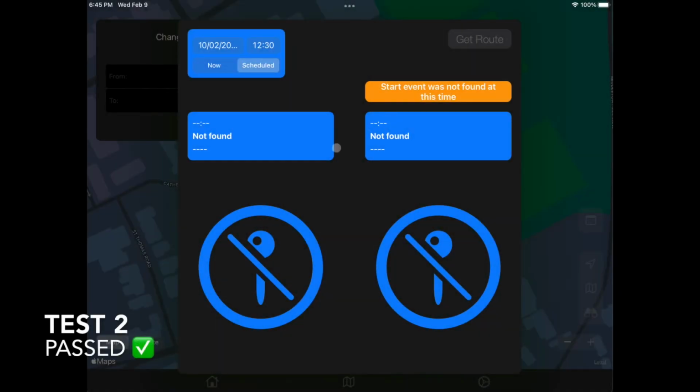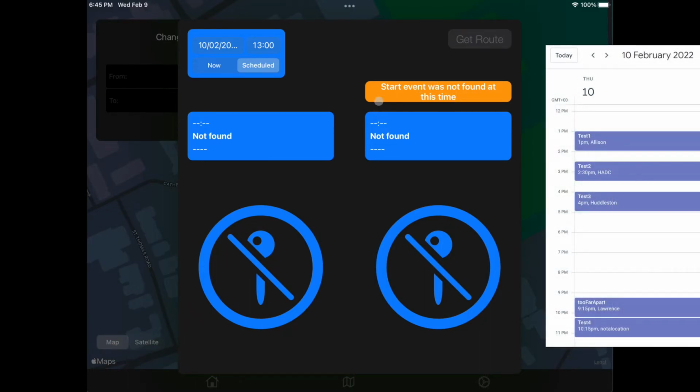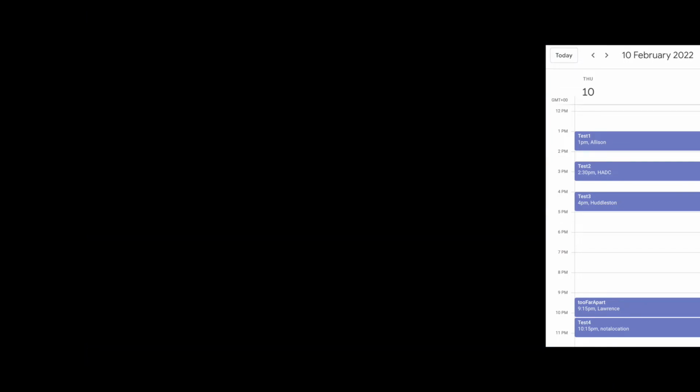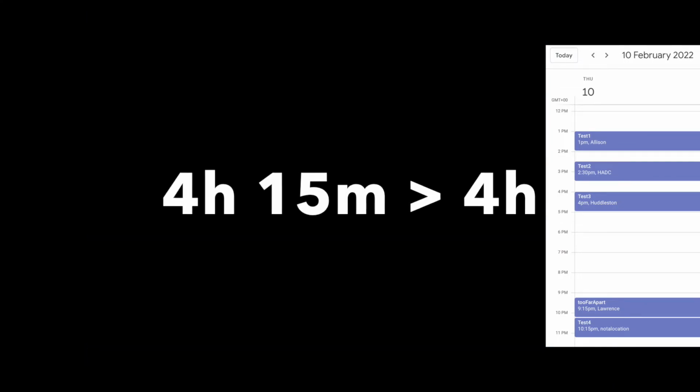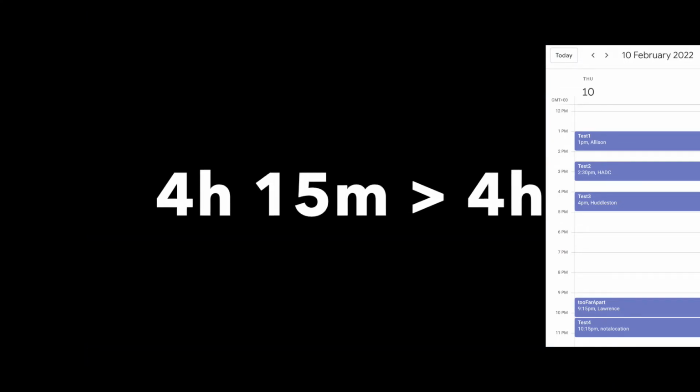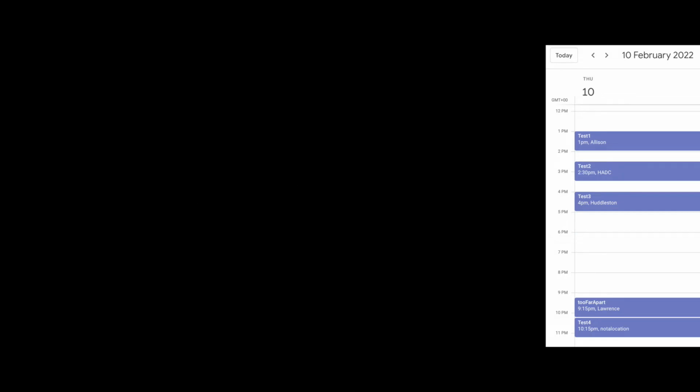Number 2. The status box and event selection update as expected with the departure time. Let's start with a time set to 1 PM. We can see the warning because the start event was not found, as this time has made test 1 the destination event. Let's set the time to 5:30 PM, and we can see that the events were too far apart. It corresponds to test 3 and the event called too far apart having a 4-hour 15-minute gap between them, which exceeds the 4-hour threshold for finding a route between 2 events.